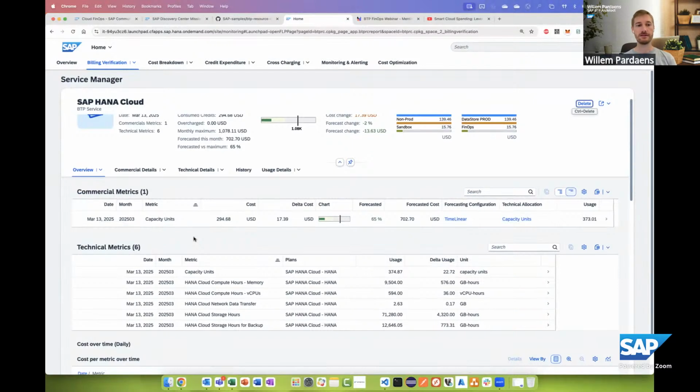Now, behind the scenes, there are also technical metrics. These technical metrics you might be less familiar with, but they are the metrics that we at SAP use to actually measure your consumption. Because this is a data platform, these technical metrics are expressed in memory consumption, virtual CPUs, network traffic, backup storage, and those kinds of things. You can monitor them here to see how your usage makes use of these technical capabilities. They're just informational for you to have a look at.